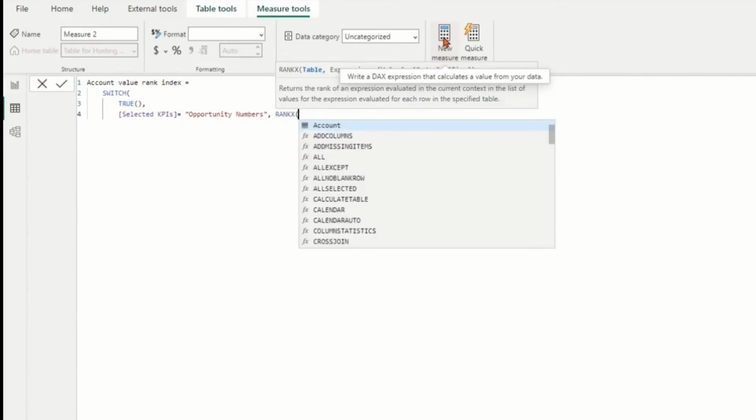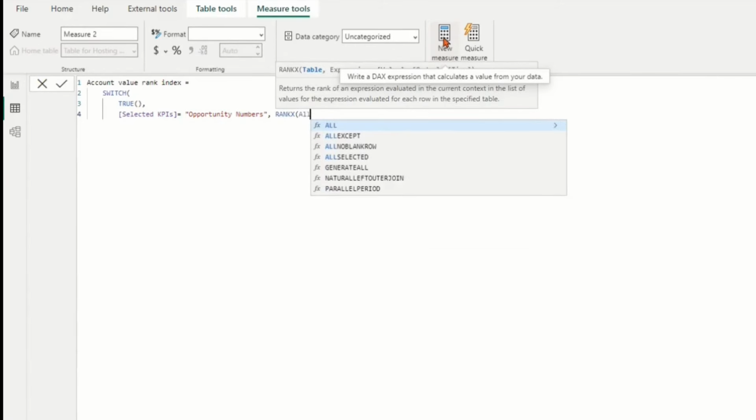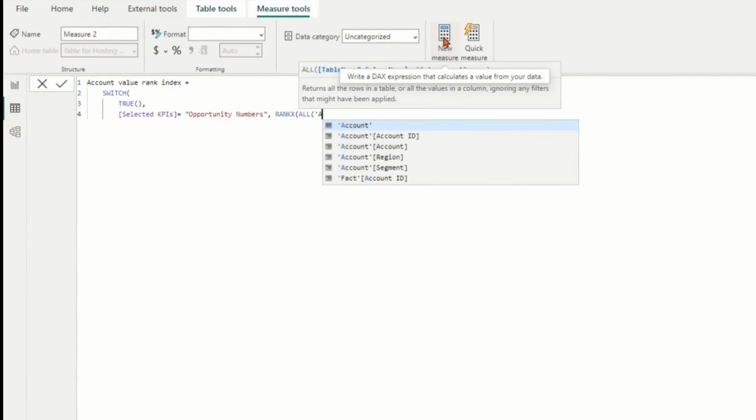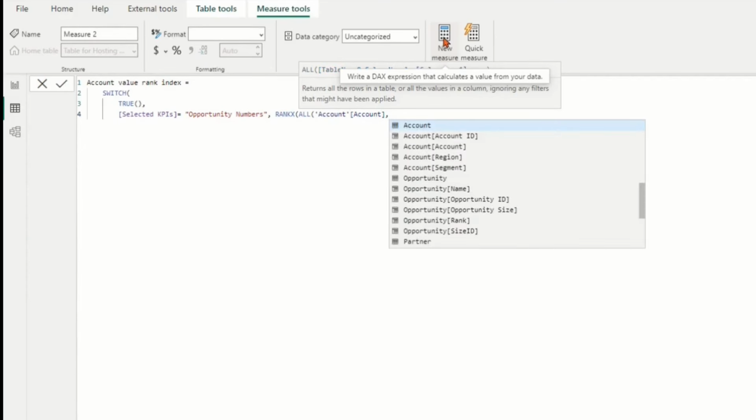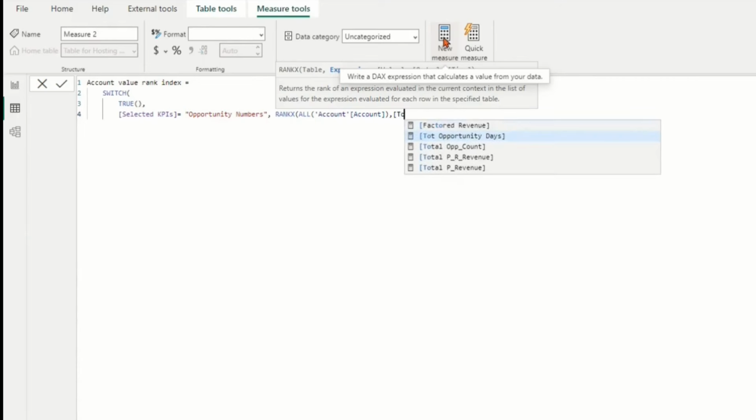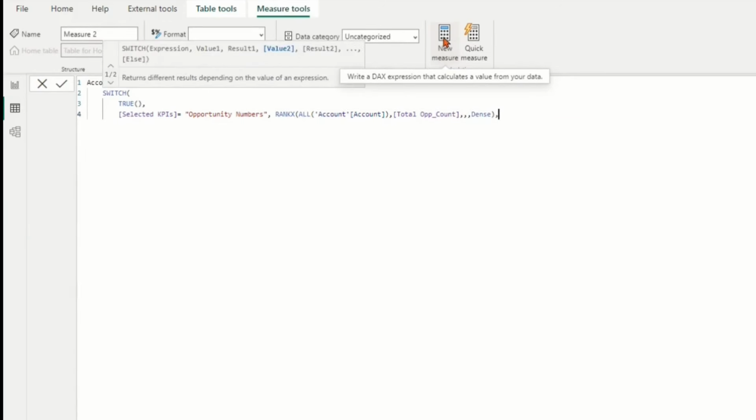The RANKX function calculates the rank of each account based on the selected KPI. It takes 4 arguments, with the ALL function as a parameter to rank all accounts in the column Account from the Account table, an expression of the total value measure of the selected KPI to rank, no option for value filter, and the rank order, which by default is descending. The rank ties are handled with Dense.